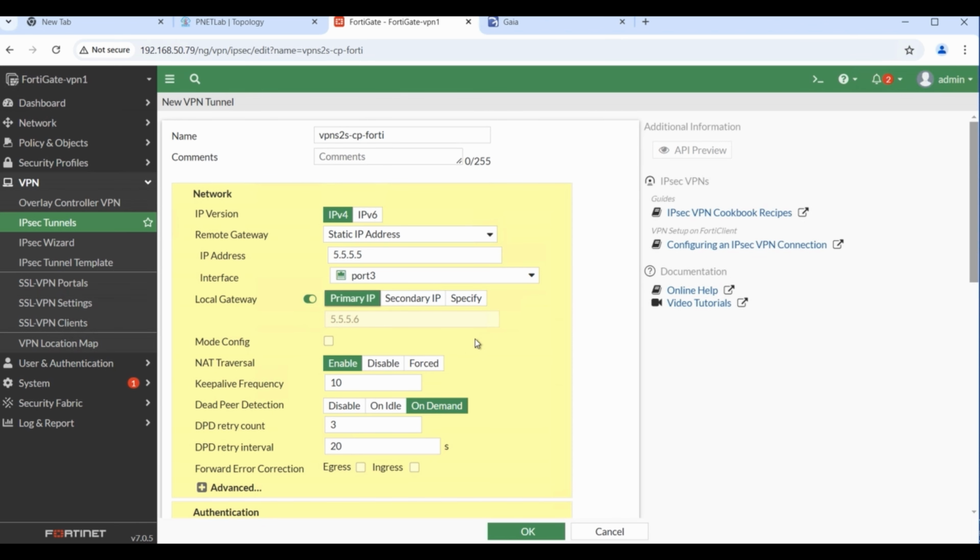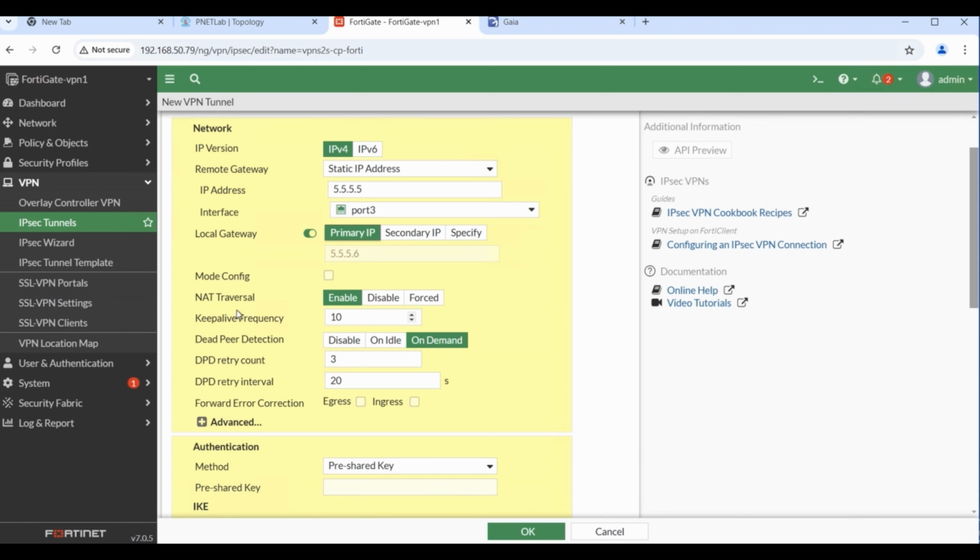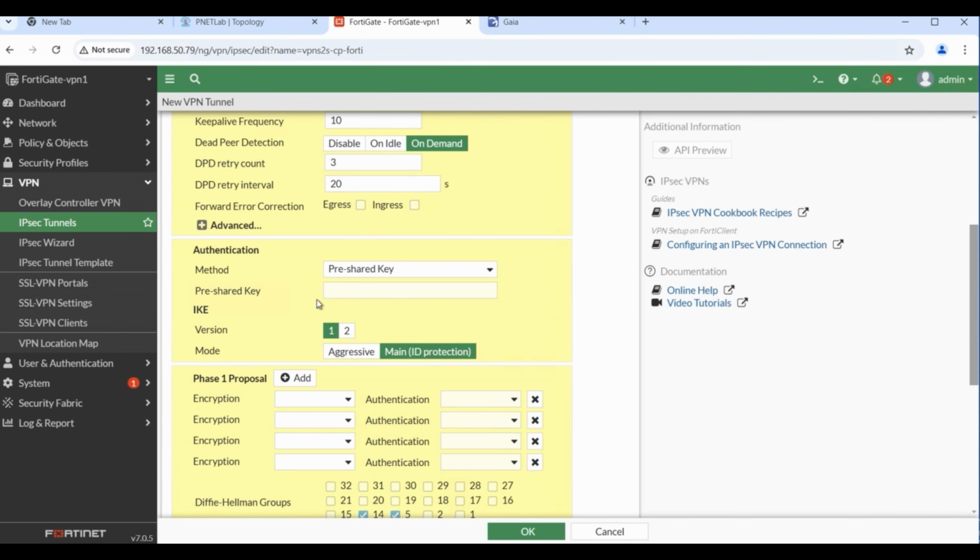Next is mode config. NAT traversal, if you want to enable that, it's already enabled. You can select that if you have a NAT within the gateways. If you have a NAT configured, this option is very crucial for you. For now, I keep it enabled. Keepalive frequency 10, that is fine. Dead peer detection on demand, and all those things are basic details. Now, the important thing is the authentication method is pre-shared key. I'll just simply give a pre-shared key. All right. IKE version 1 for now.